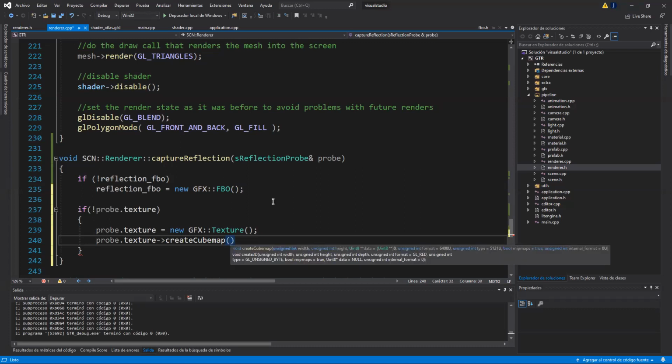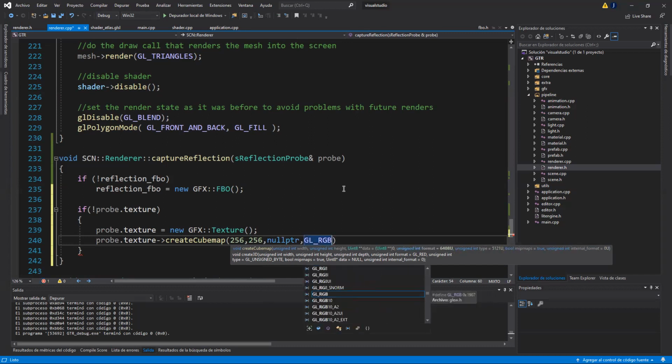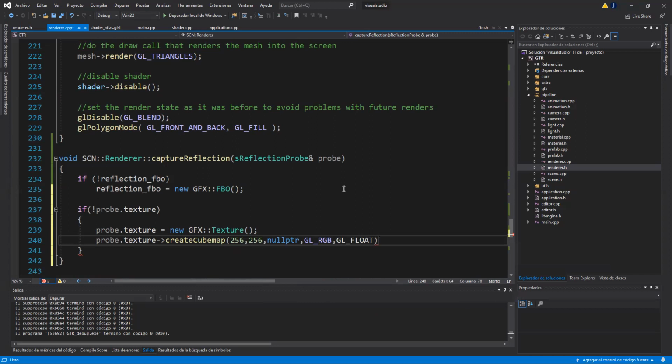So in this case, I'm going to create a cube map. Which size? This is important: the size at which we're going to capture the reflection. 256 maybe will be too pixelated, but it's okay. And the next thing would be if we are going to upload any data. Nope, because we're going to compute it in real time. And I don't care about alpha, because it's just illumination we're going to capture. And as important, the type: I'm going to compute it using a float texture, because I need to have all the bright spots.